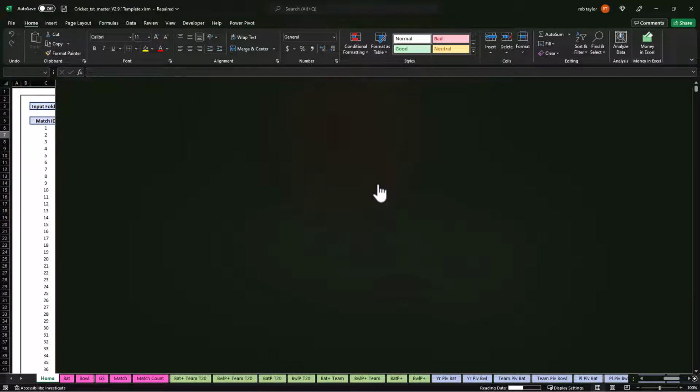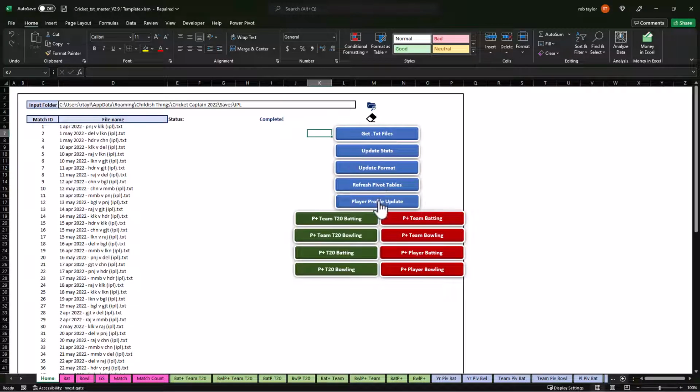Next I'll click refresh pivot tables, and this sometimes does take a little bit longer, maybe 10-15 seconds, and that's going to refresh all these blue ones at the bottom, so all your pivot tables are up to date, ready for you to go. And then the last thing you want to do is click player profile update, and that's it. Your stats are ready to go.